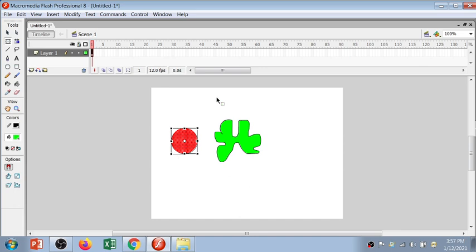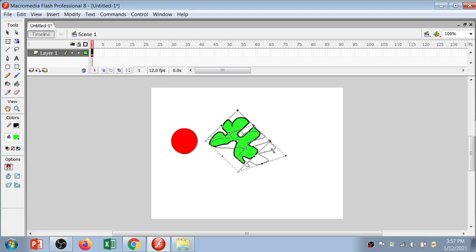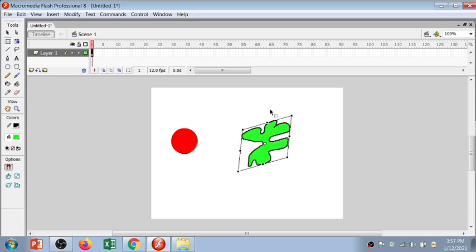Now the same thing you can apply to this object, let's say to rotate, to apply the skew effect. Now you can see there is a center point. For any element, you can change the center point.